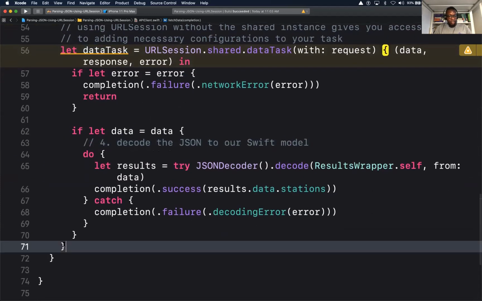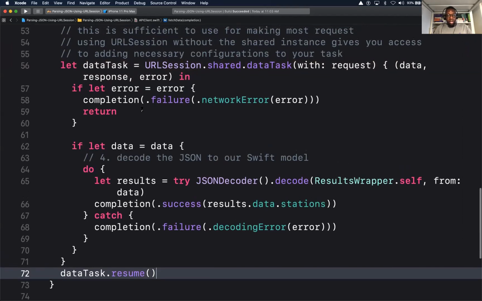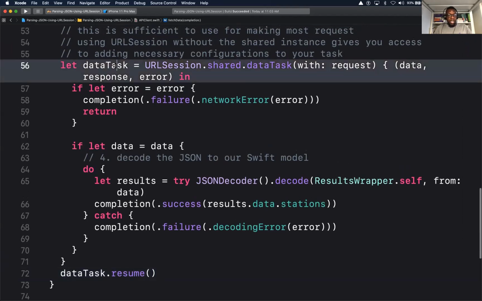Cameron said it earlier. Somebody else? How can I use data task here? I'm missing a big part of this. Resume it. So now we have data task and resume. Right. You forget this, you'll never get a callback from your network. So here we are, no warnings. We're leaving our code with no warnings. We have data task here.